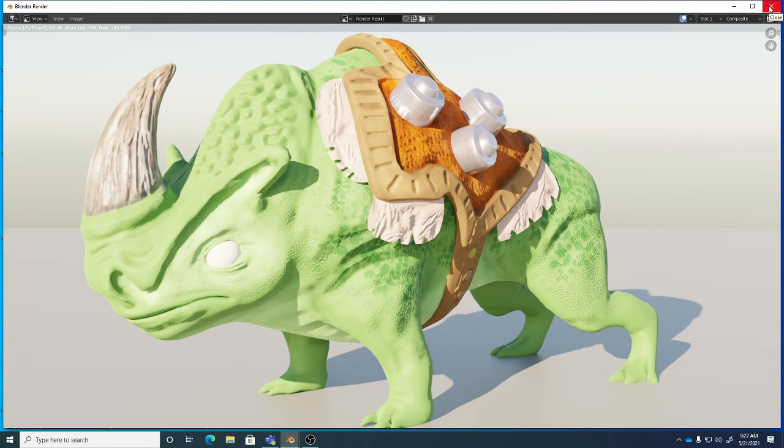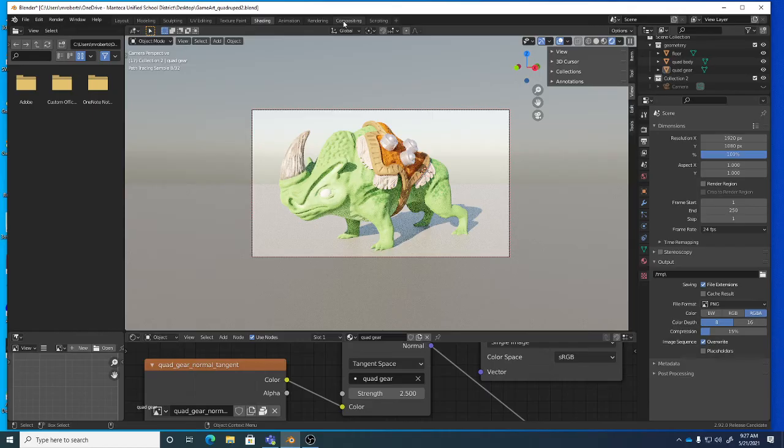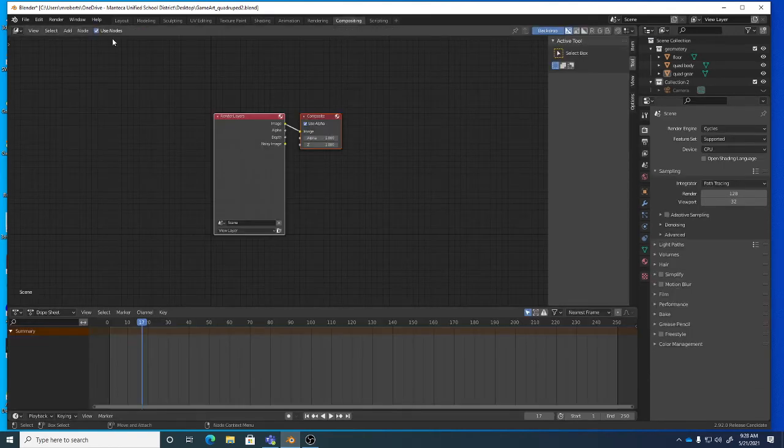And of course, we could close up the Blender render. And if you go to Compositing here, and you turn on Use Nodes, you'll be able to see everything, right? Usually if you go to Compositing and Use Nodes is off, you won't see these. So you have to turn on Use Nodes.